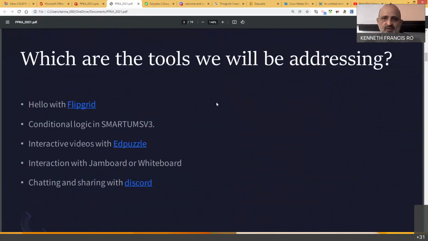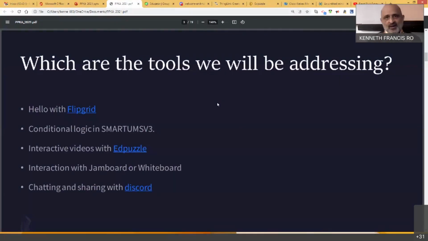Now what happens in a traditional training environment is that we introduce the tools. I'll introduce you to Flipgrid, how to use conditional logic in Smart V3, Edpuzzle, interaction with Jamboard and Discord, and I'll also show you some mind mapping tools. So I'll show you multiple sets of tools.